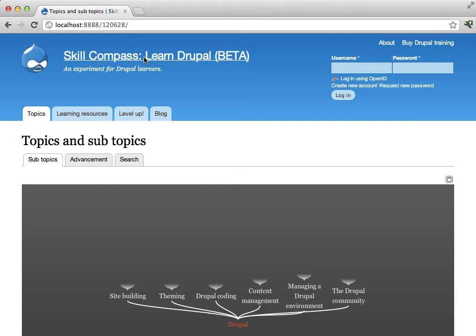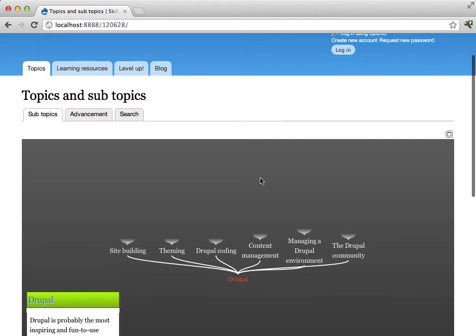Skill Compass is a set of modules created to make it easier to make sites where you teach or learn things. And this is one example of how you can use it. I want to use it for math and physics, but this is for Drupal right now, so I'm going to show you that. In this video, I'm going to just give you an introduction to the site, how to start using it. And in the next videos, I'm going to show you some of the more cool stuff on the site.